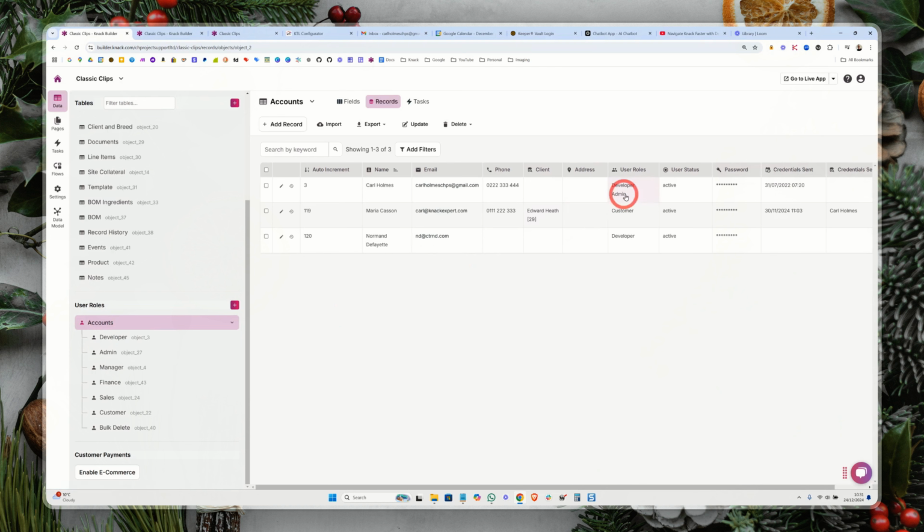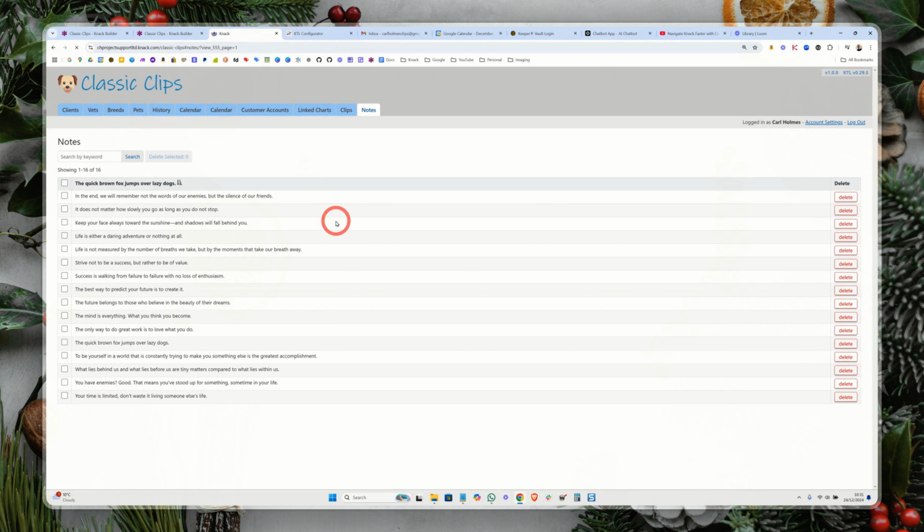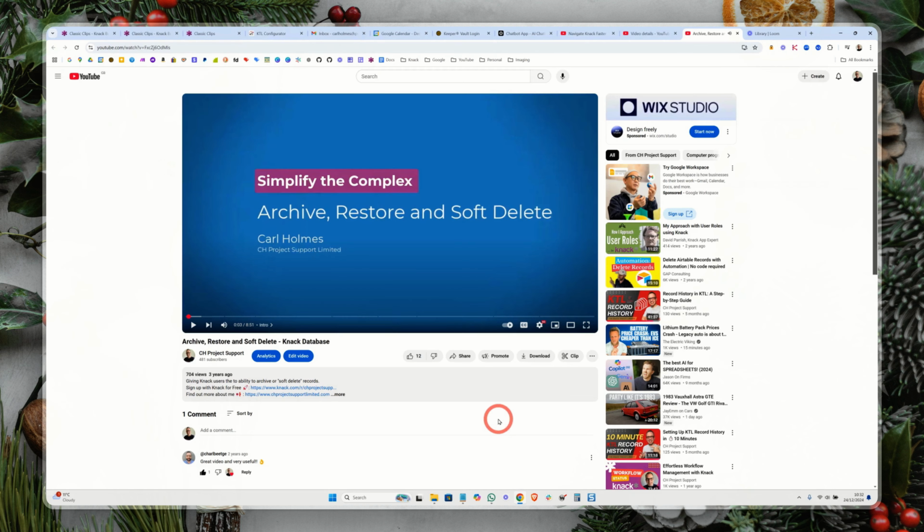However, if I come back into my accounts object, and this is my record here, if I remove my developer role, so I only have an admin role, you can now see that the checkboxes have gone. My delete buttons here, so this is my standard delete a single item at a time, but my bulk operations have been removed because I don't have the developer role.